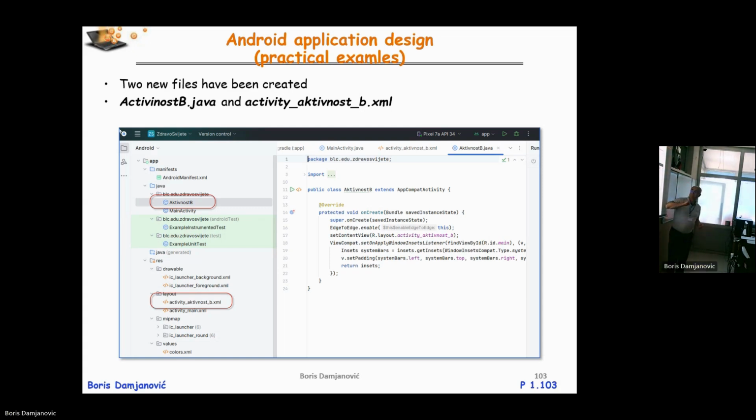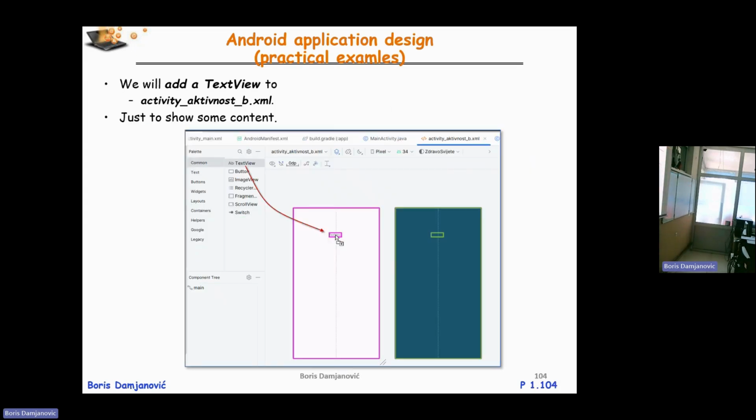So, for example, we will open the XML file for aktivnost B. So double click on aktivnost B XML. Please select text view and drop it on the activity designer.